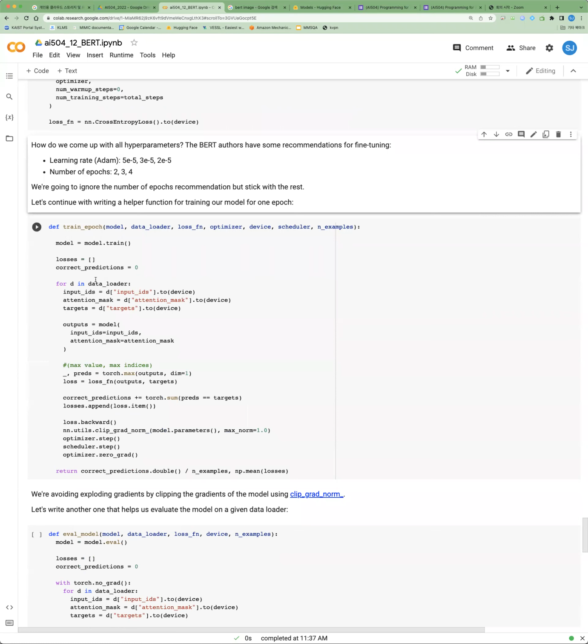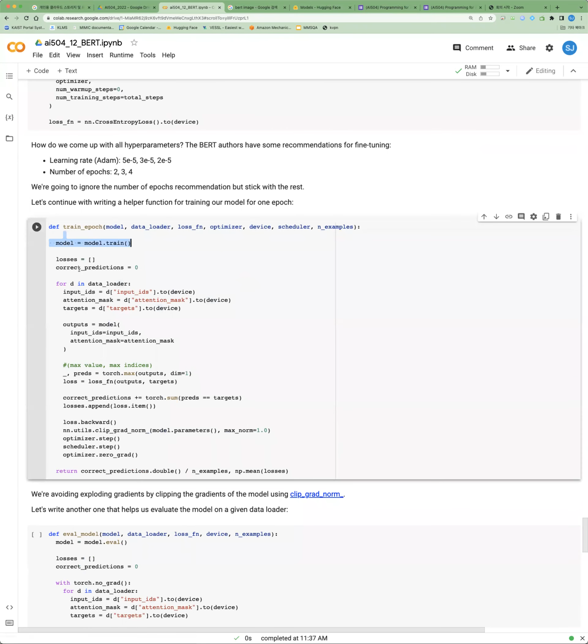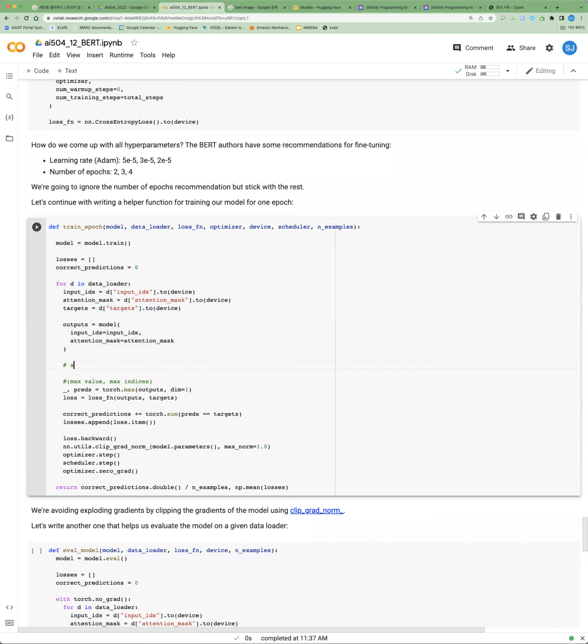Okay, let's define the training function. Set the model to train, losses, for the data loader we put input IDs to device, attention mask to device, targets to device, and get the output, and look at the output shape. Once again, the output size will be batch size by 3, and we take the max along dimension 1. The max function outputs max values and max indices. We don't need values, we just need indices, so we set this to underscore.